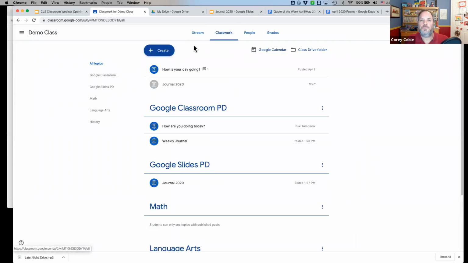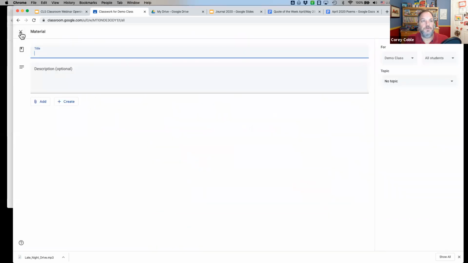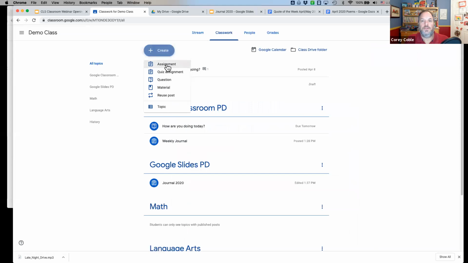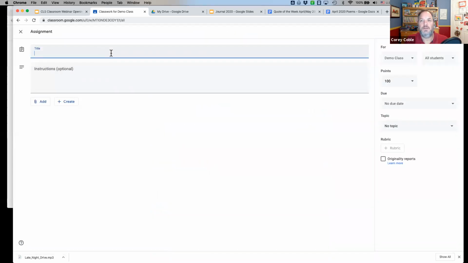So classwork again, you can create the quick question. And assignments are my 2 big ones. The quiz assignment will actually open up a new Google form, and we can spend a whole 2-hour session on Google Forms. But if you're familiar with Google Forms, it's a really good formative assessment. I do use the quick question here just for one simple quick check-in question. And then the topics and the assignment is probably most of my time is spent making assignments. So I want to do one here.